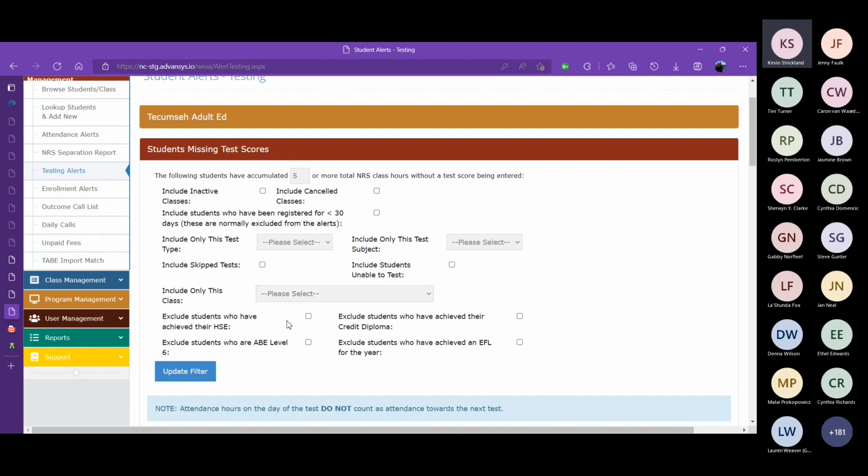You can exclude students with an HSC, you can exclude students who have achieved a diploma, you can exclude students who are at ABE level 6, or you can exclude students who have achieved an EFL.